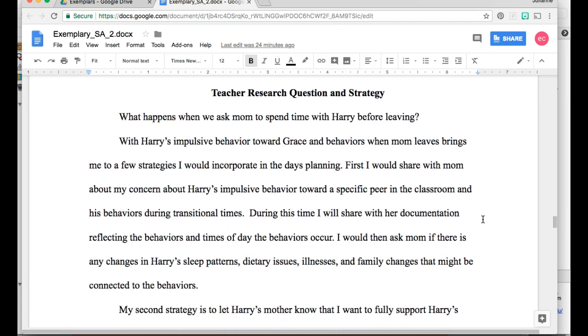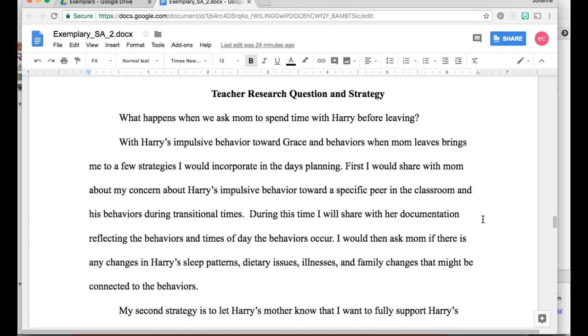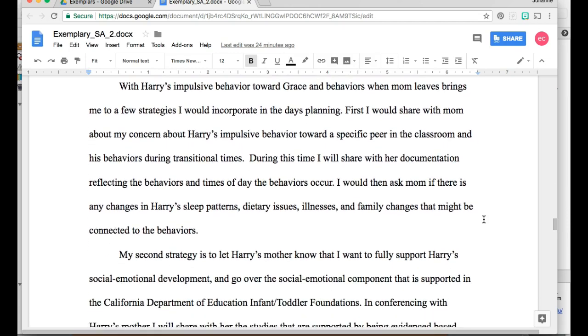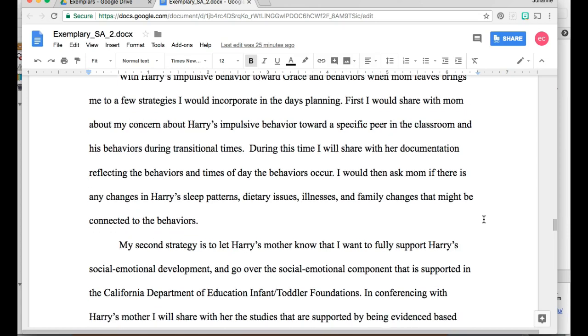This section contains both your more refined question that came from your research and how to do the strategy. So here she has what happens when we ask mom to spend time with Harry before leaving. That was a specific strategy she found in her research. And here she details how to implement the strategy. The way I want you to look at this is, how would you instruct someone else to implement the strategy in your classroom? So just some specific details.